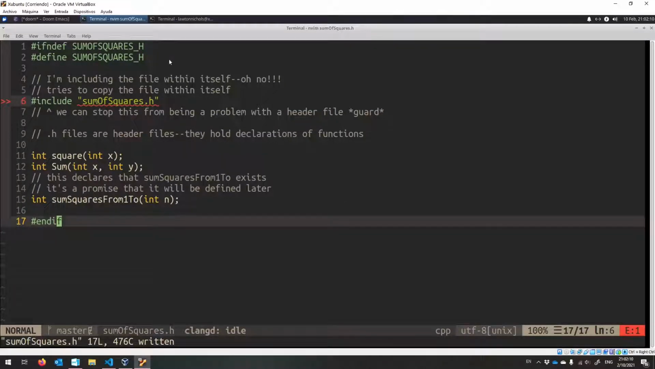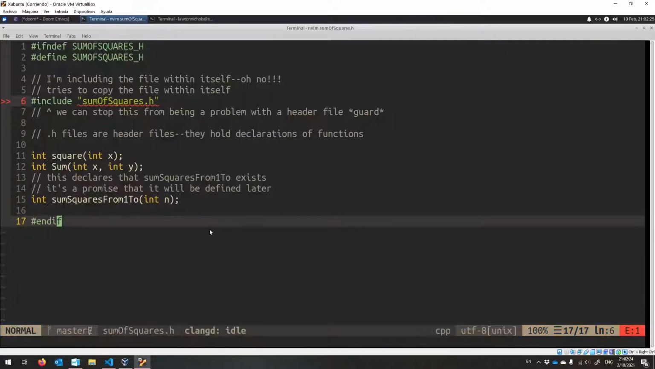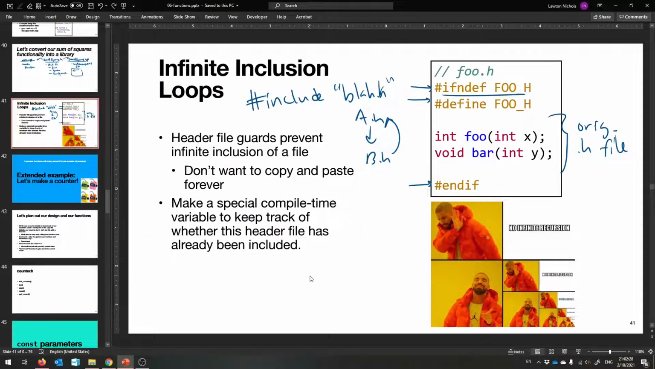So if that made no sense at all, I'd be happy to talk about it in office hours. This is a weird concept, I know. This is one of those few things that it does better to memorize and then ask questions later. This is a wonderful, wonderful 3 lines, okay? It's called a header file guard. Okay, and that is going to help you avoid infinite inclusion inside of loops.